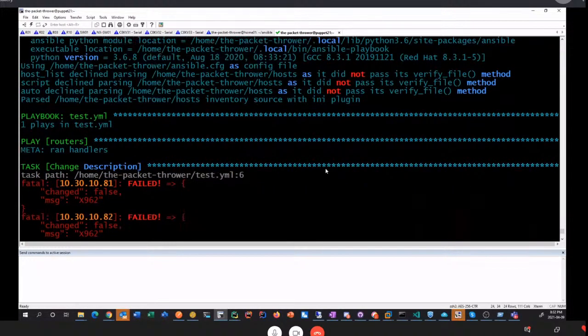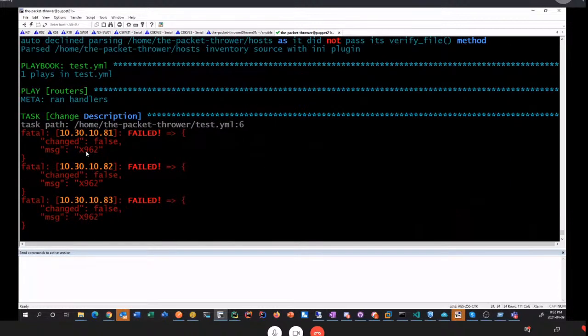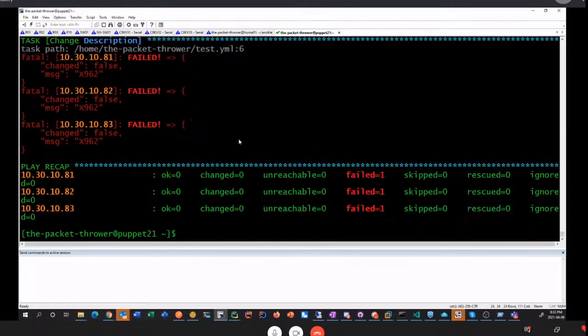I got a little question. Are you running Ansible right on the Cisco router, or are you running it on a separate CentOS box? This is actually a Red Hat box. Okay.